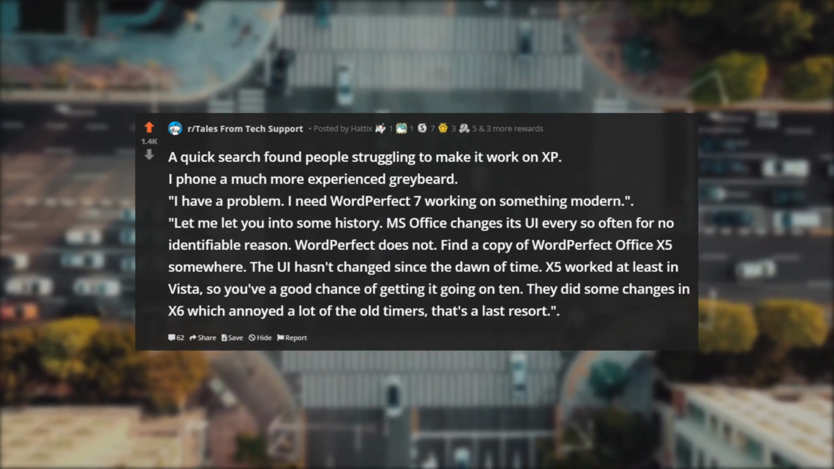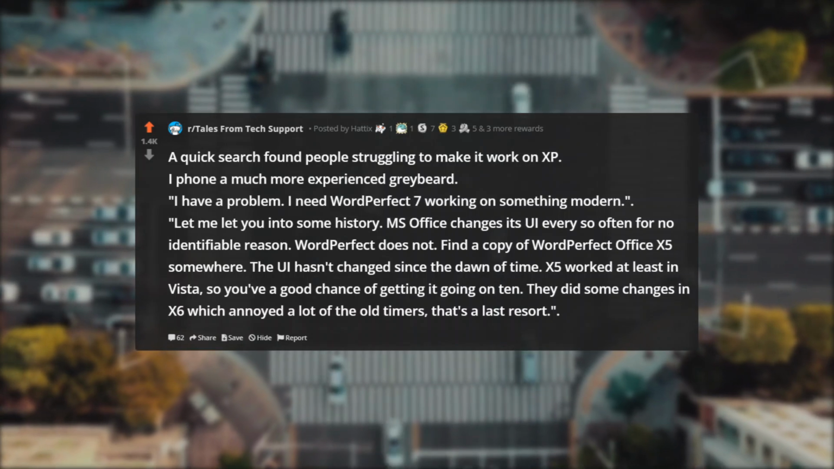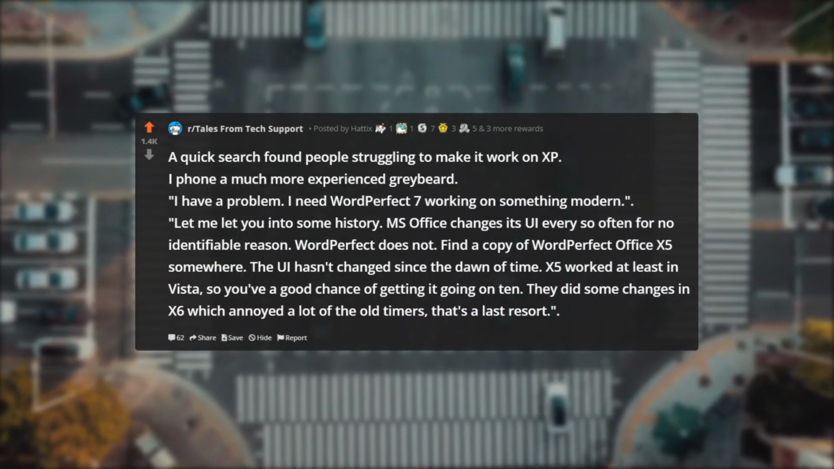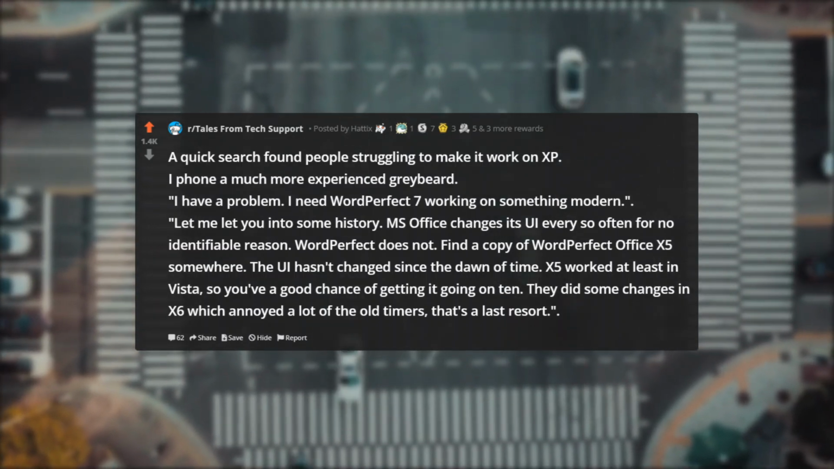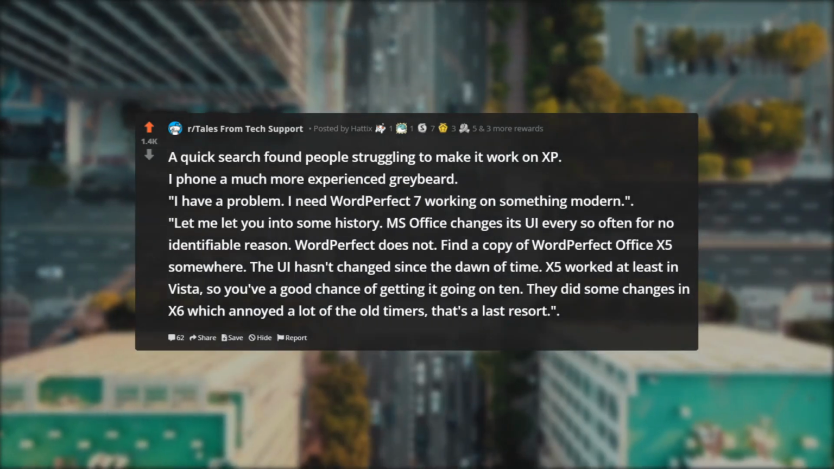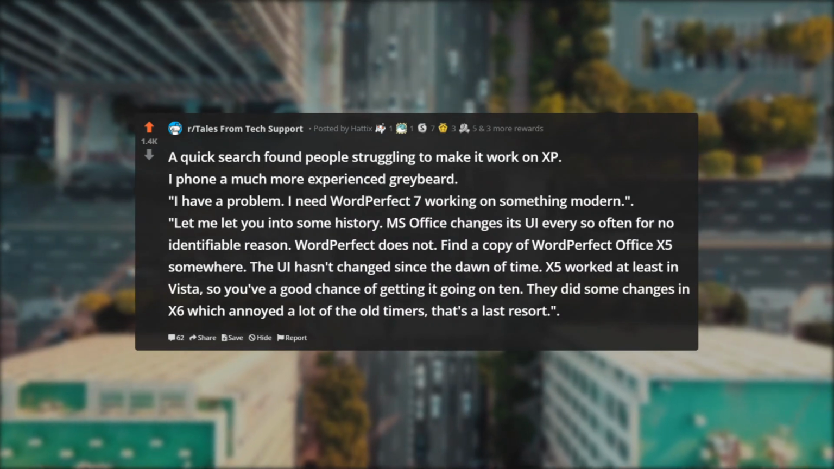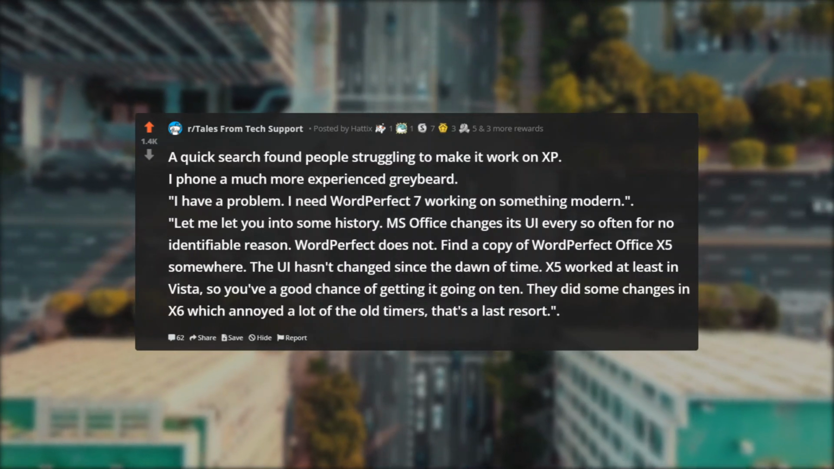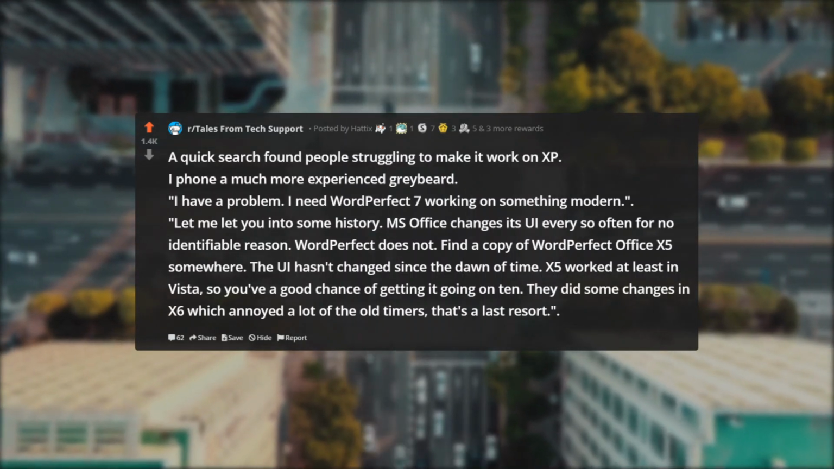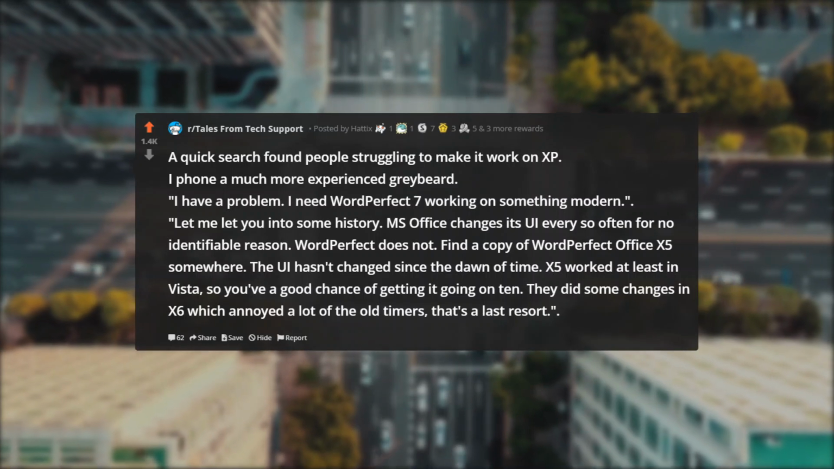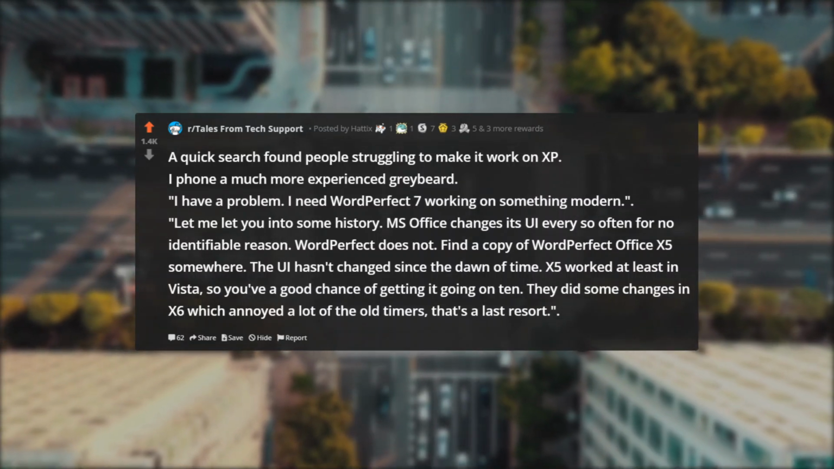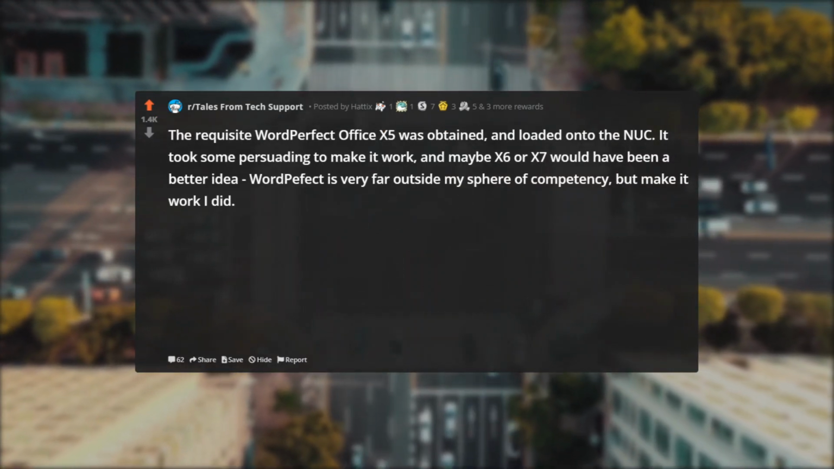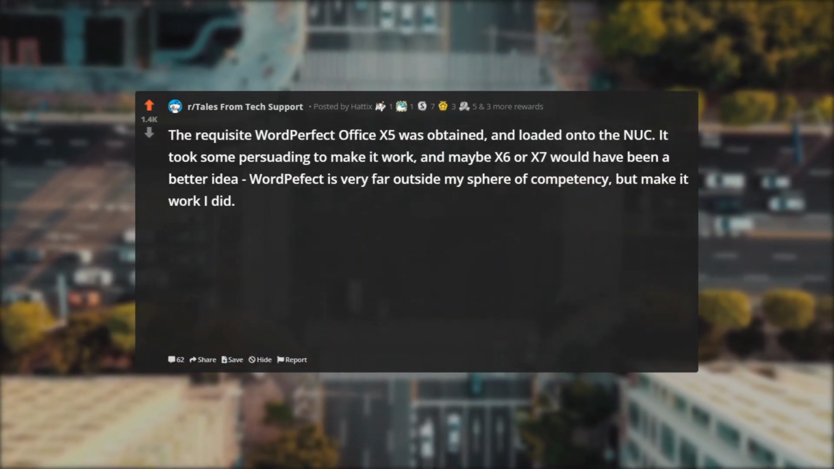Let me let you into some history. MS Office changes its UI every so often for no identifiable reason. WordPerfect does not. Find a copy of WordPerfect Office X5 somewhere. The UI hasn't changed since the dawn of time. X5 worked at least in Vista, so you've a good chance of getting it going on 10. They did some changes in X6 which annoyed a lot of the old-timers. That's a last resort. The requisite WordPerfect Office X5 was obtained and loaded onto the NUC.